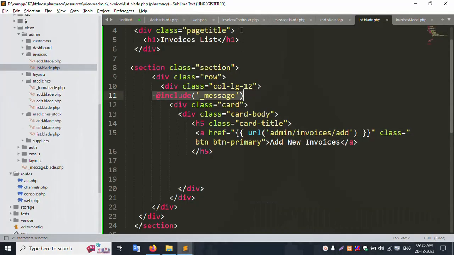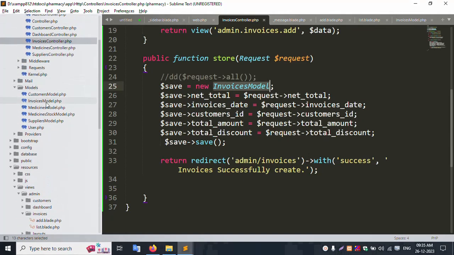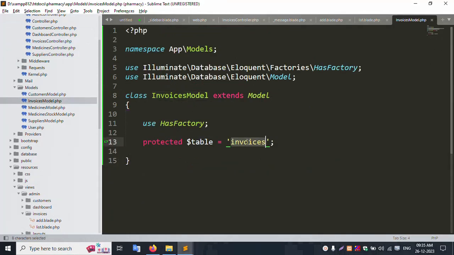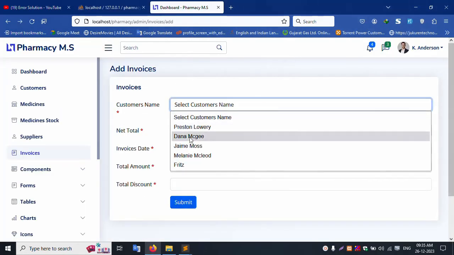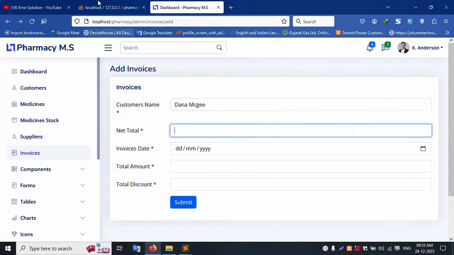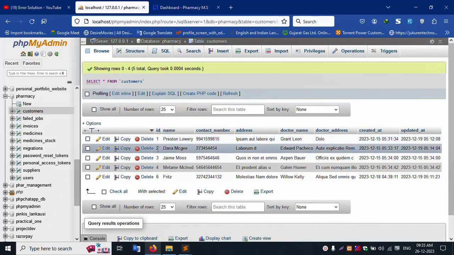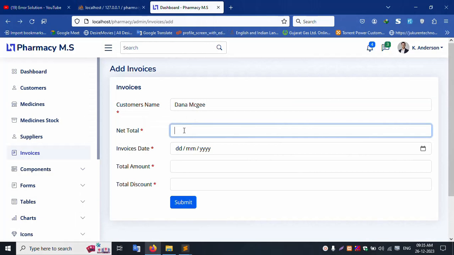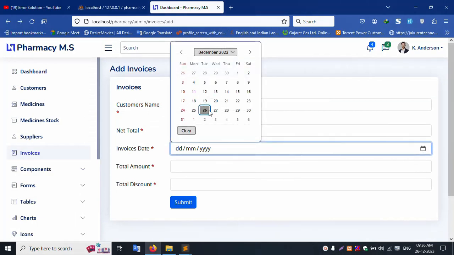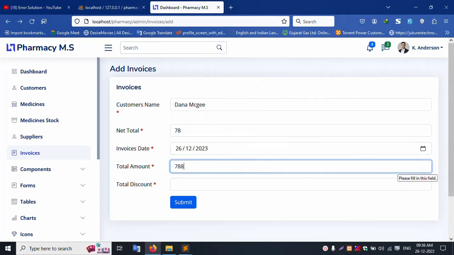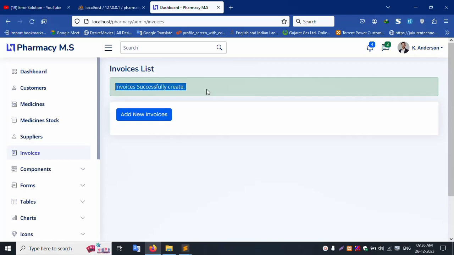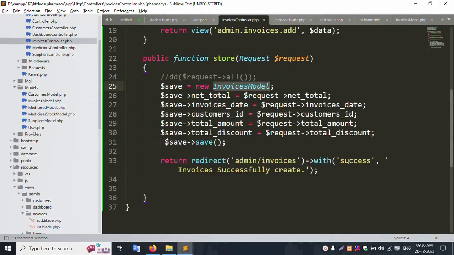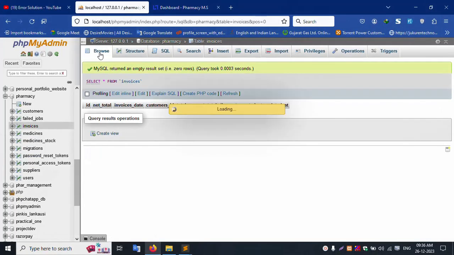Let's take the next step. Inside this model, the table is available. This model, open the invoice model, and this invoice, this data invoice, right? And select this person, Dana Magnus. Let's select this Dana Magnus, in this the number 2 ID, this invoice inside this number 2 insert. Let's select in this net profit 78 and date, in this invoice date, amount, this amount, and discount 9%, and submit. Successfully, message: invoice successfully create.